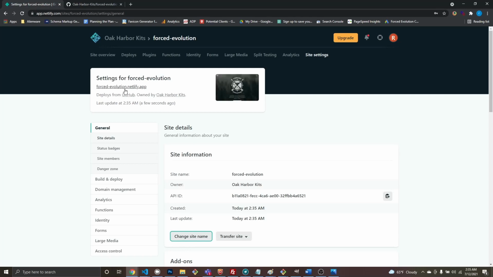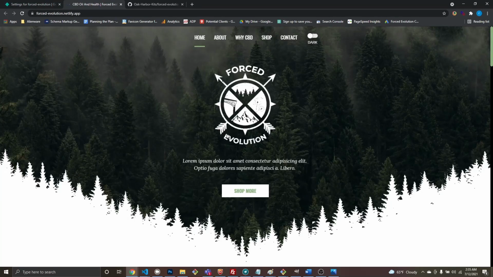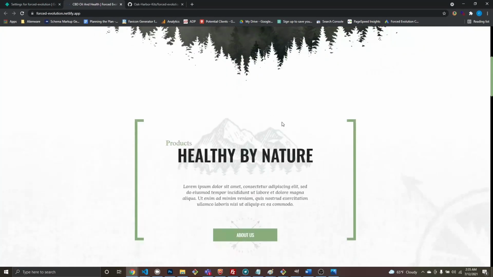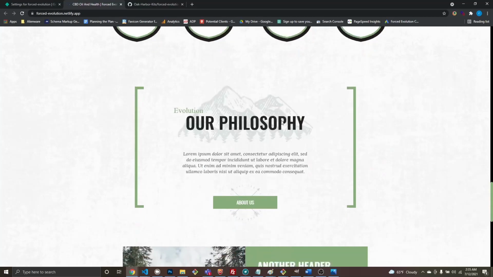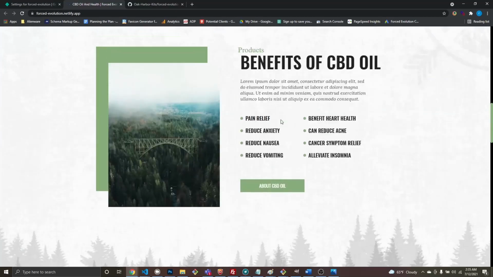Save. So that just changes it to whatever it is, .netlify.app. So when we click this, oh my God, it's our website. That was so easy. Why was that so easy? It should almost be criminal how easy this was.